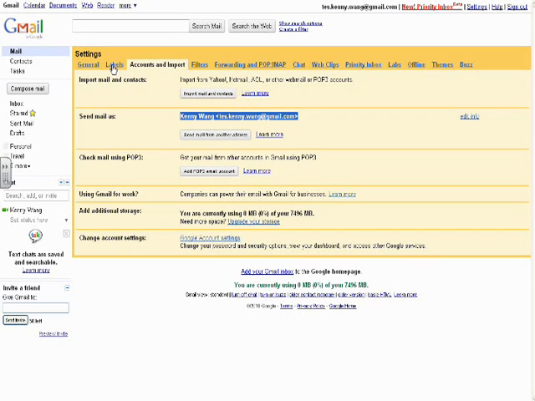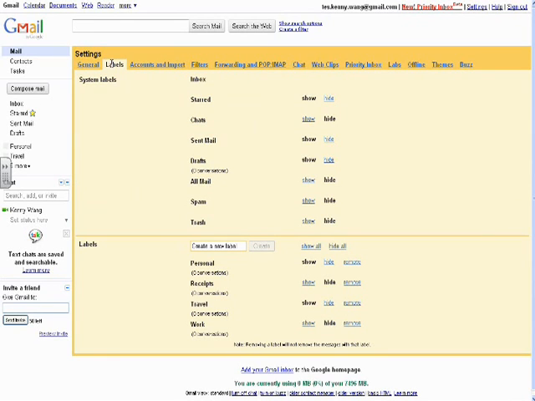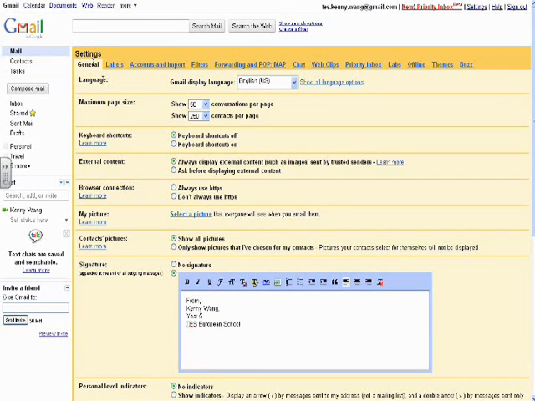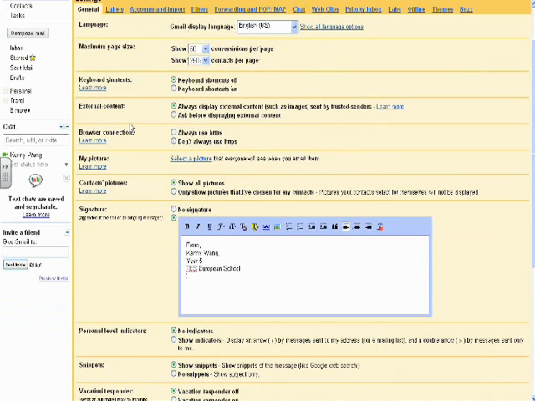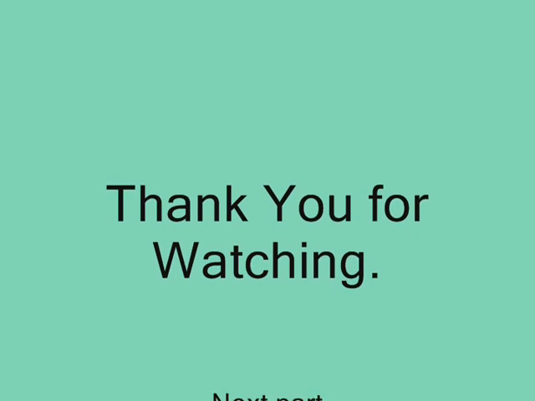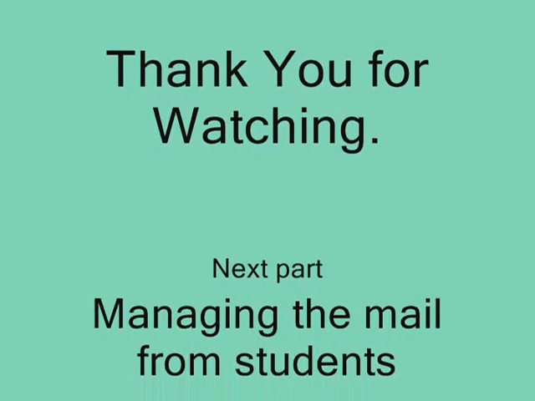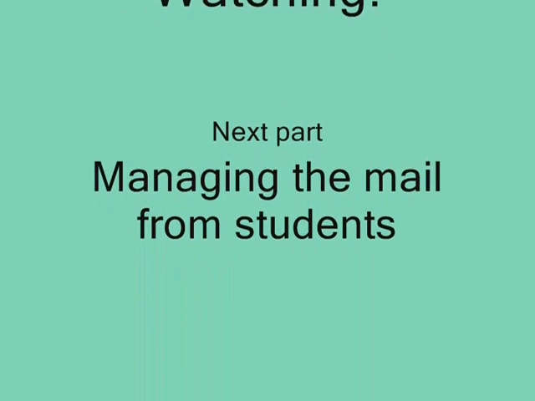Labels. What are labels? Labels are a way for children to categorize the email that comes into their accounts, which we will show them how to do later, particularly if they have a Facebook account. We don't want hundreds and hundreds of Facebook updates in their account. And that's it. That's the first part.